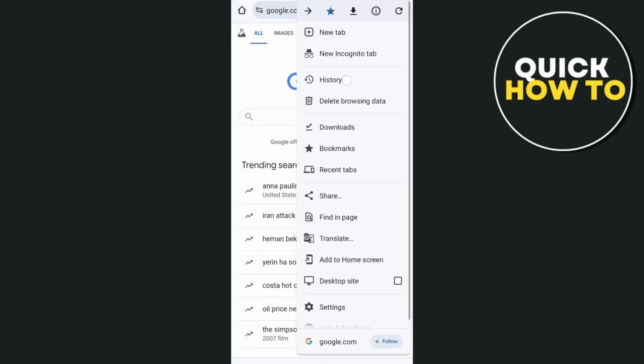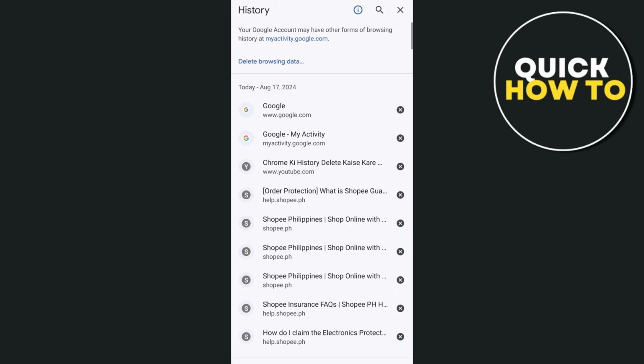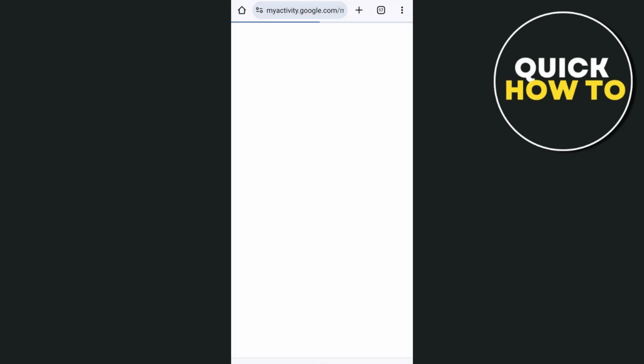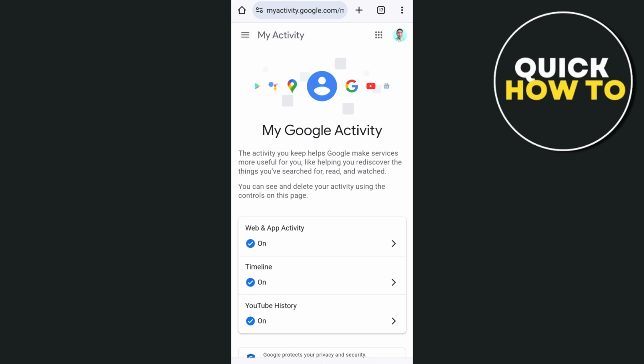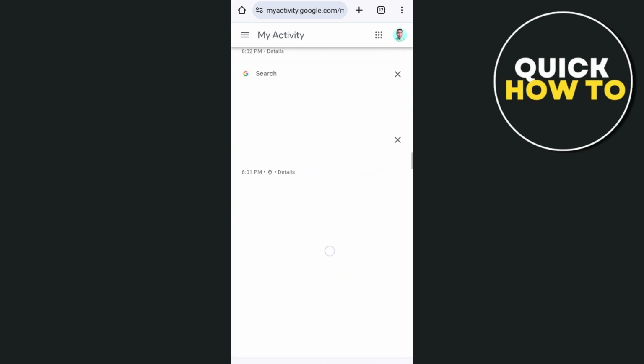Now, another way is by going again to the history section. Again, three dots at the top right and then tap on history. And then tap on myactivity.google.com right here at the top. Once you tap on that, as you can see, you'll find all the activities from this account.